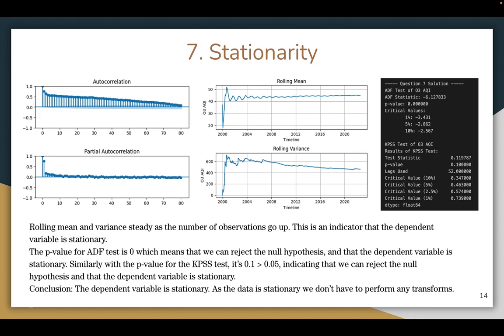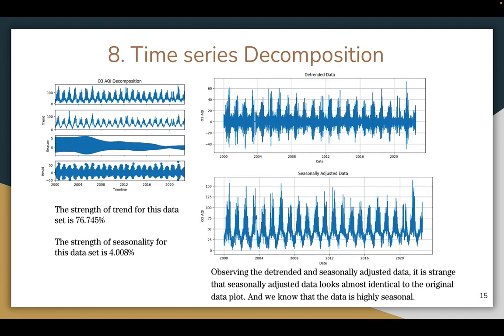stationary. And at the same time, in the ADF test, the p-value is 0. That indicates that we can reject the null hypothesis and the dependent variable is stationary, and this works similarly with the KPSS test, but here the p-value is greater than 0.05. That indicates that we cannot reject the null hypothesis, and in general I can say that the dependent variable is stationary.